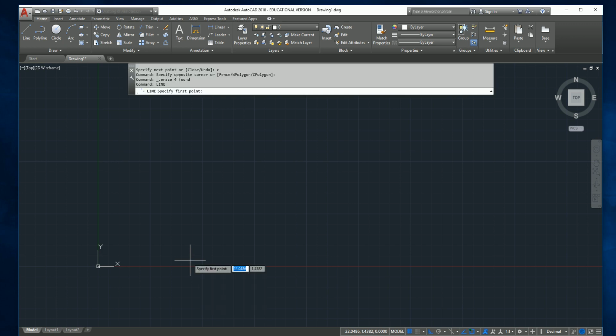Spacebar, and it's asking for a start point or the first point. 0, comma 0. Then enter, and you'll see that it's actually picking the point now. It's at 0, 0. So again, my increments are going to be at 20 for my length, and then I'll just call it a height. We'll do it at 10.